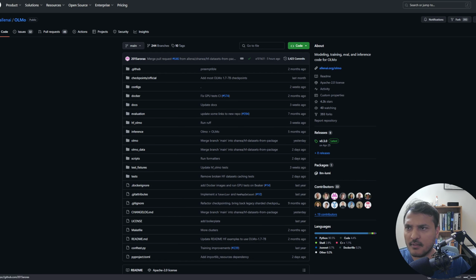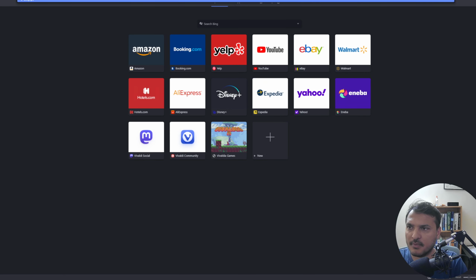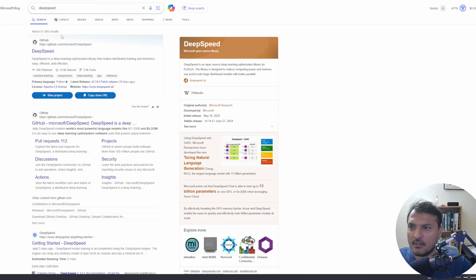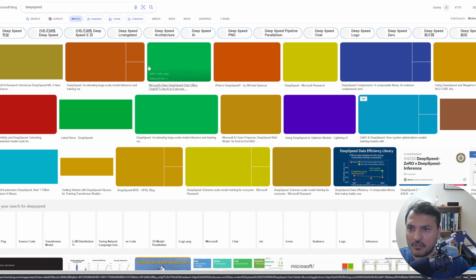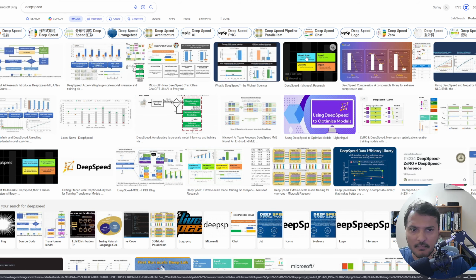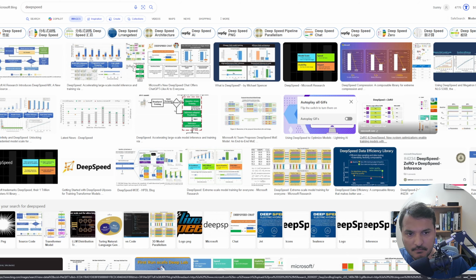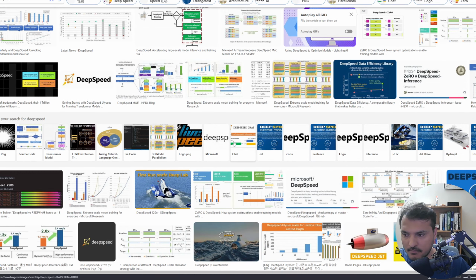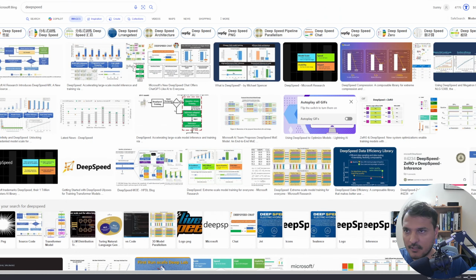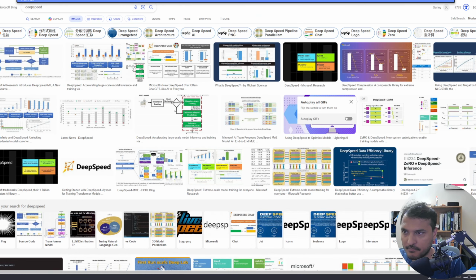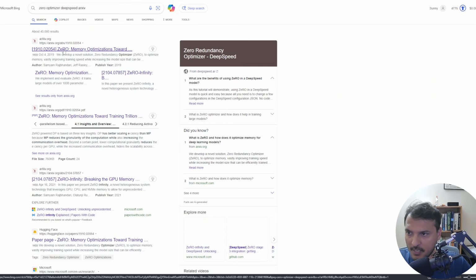Actually, let me pull up something to give you a nice idea of how it works. The DeepSpeed team had a nice image, but I can't find it. Let me pull up the DeepSpeed paper.